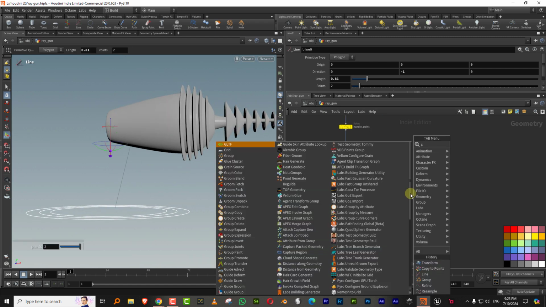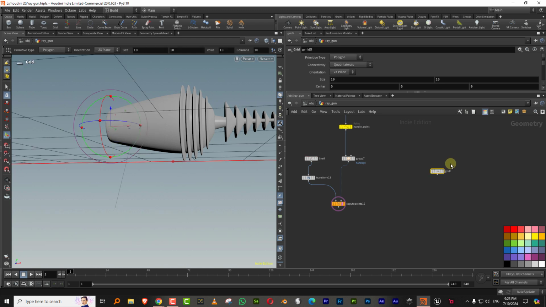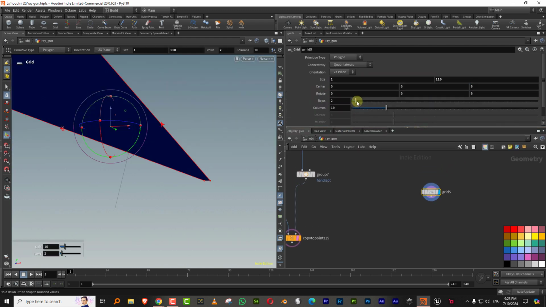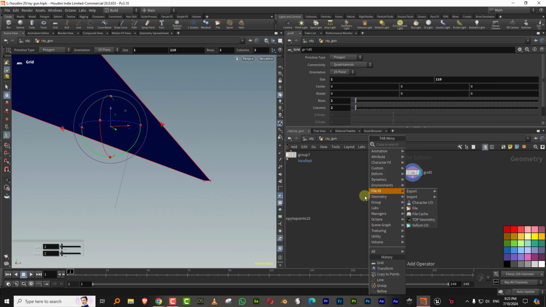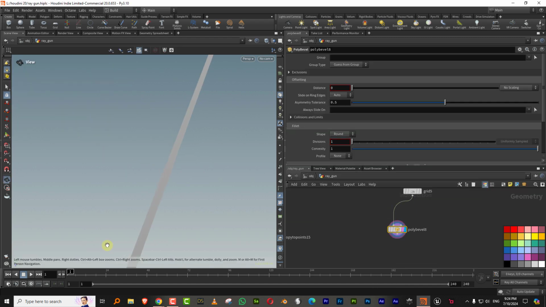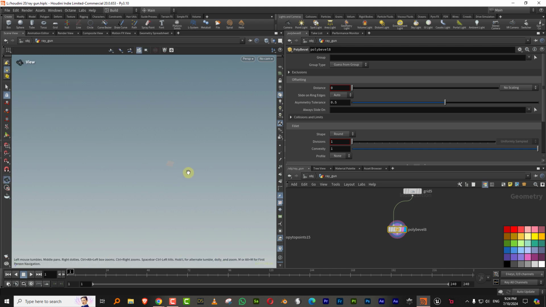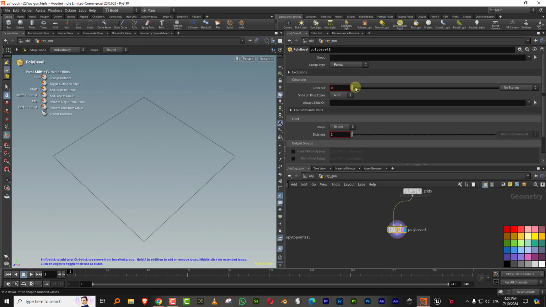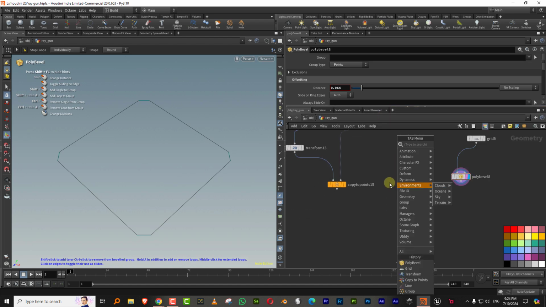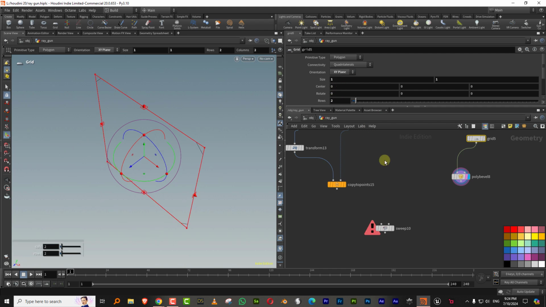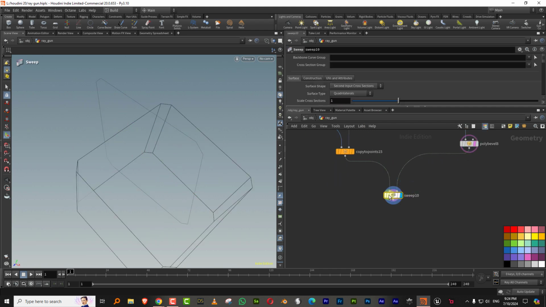So let's take a grid again. So I'll just take a grid, and this will be like 1 by 1 and 2 by 2. And then I'll take a poly bevel and set it to points and just adjust it a bit. And then I can do a sweep. Sorry, this should be on the XY plane. So we put in a sweep, and there you go.